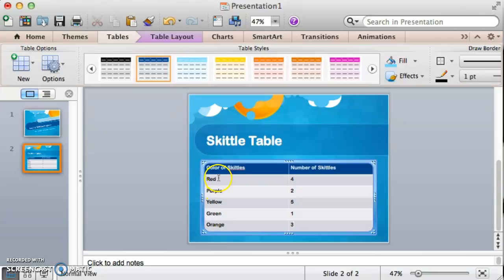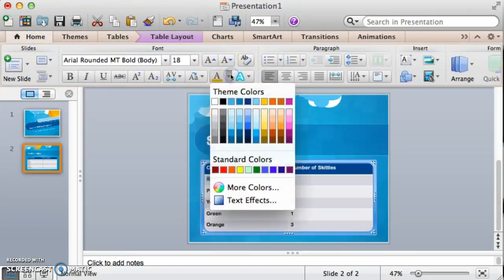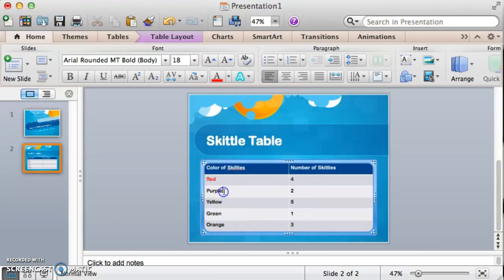Now later on, we're going to use this in science, and we're going to make a graph. But right now, what I'm going to do is take each of my colors and actually make them the colors. So go over to home because we're going to edit. And I'm going to make red, red. Is that red? Yeah, I like that red.